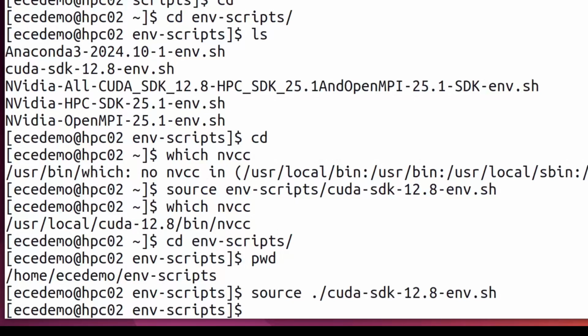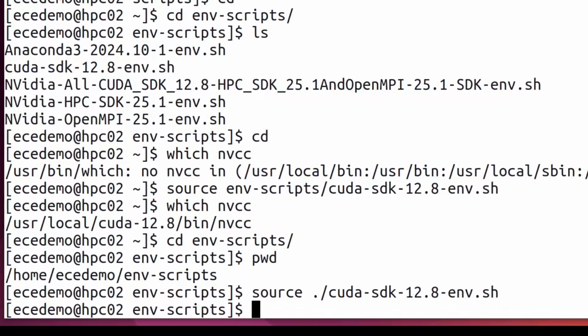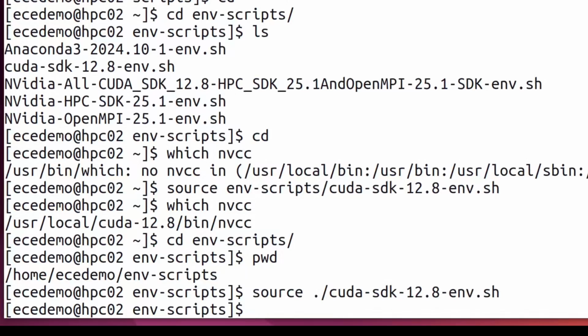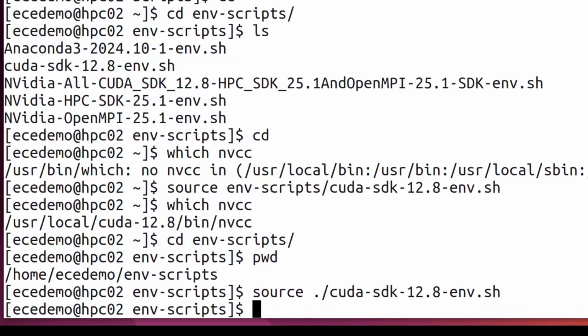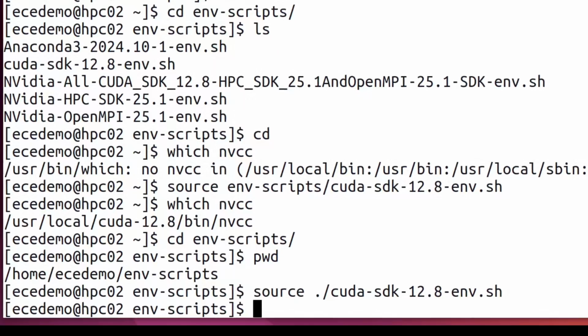And now this command called source is a special command that will take a script, and when it executes it, for lack of a better term, what it will do is take the environment variables that are in that script and put them into your current bash session.